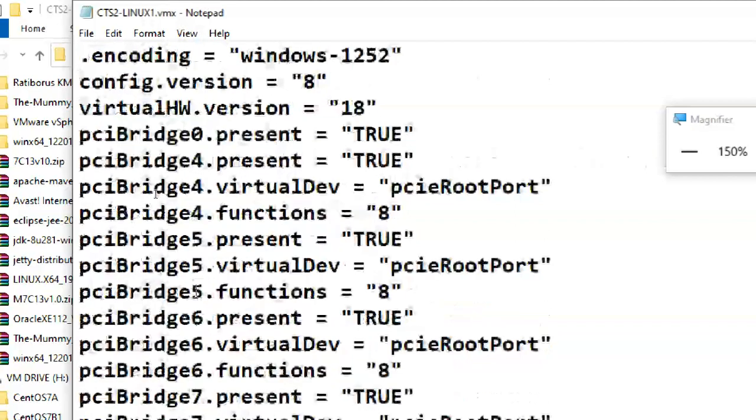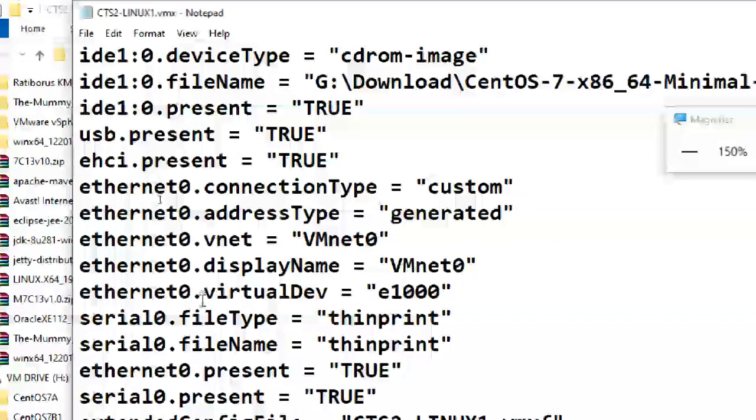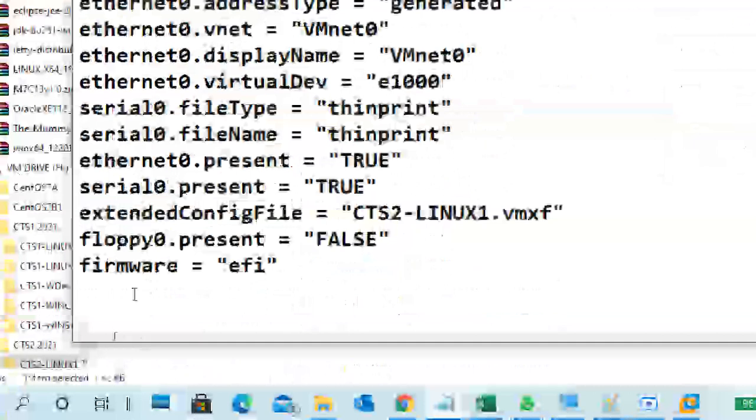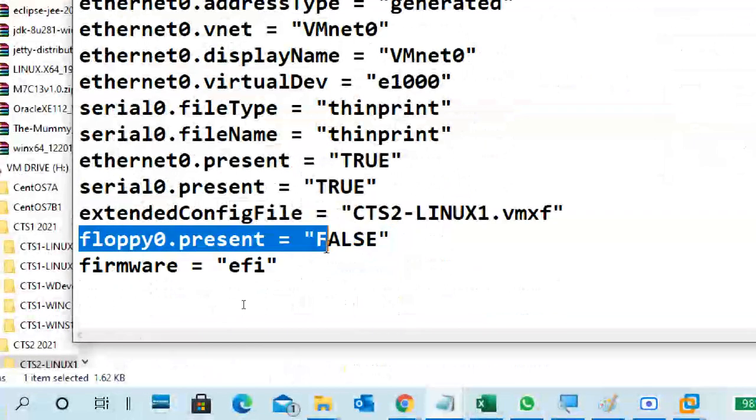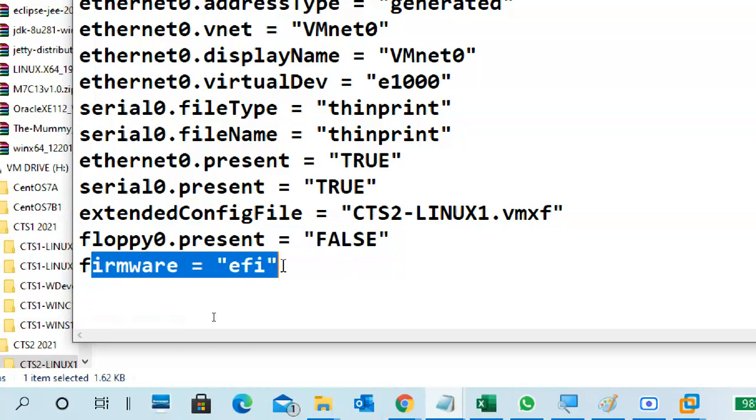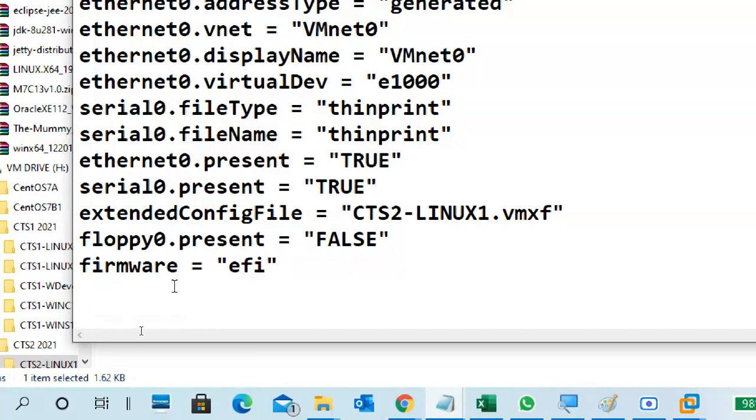Don't touch anything. Don't type anything. Just scroll down only. Keep scrolling down. You will get like this. Floppy disk present. Firmware. Something it is showing firmware kind of stuff. Okay. If you click at the bottom of this one, automatically cursor is there, so pressing enter and all kind of stuff is not required. Just scroll down to the bottom of the file and add these three lines.